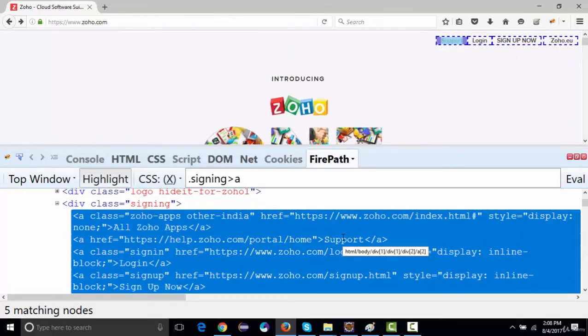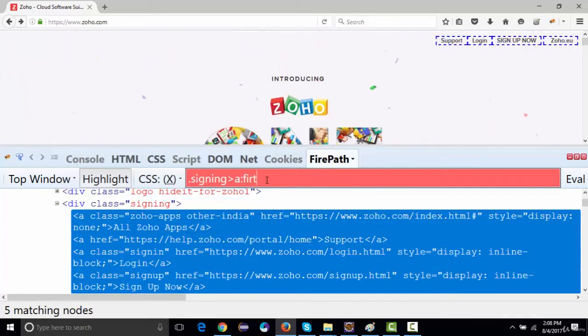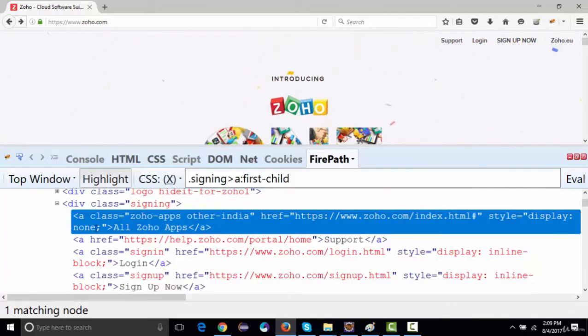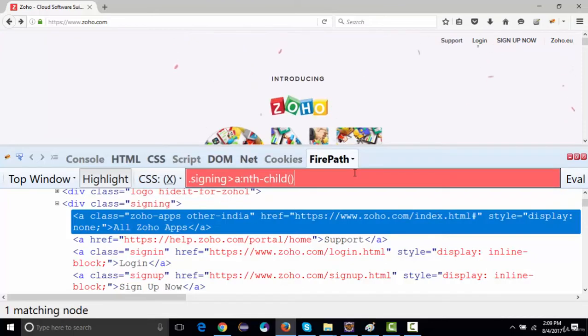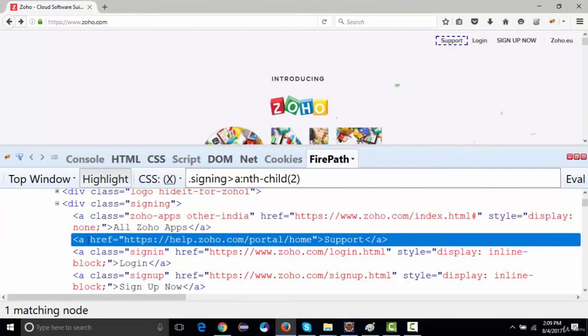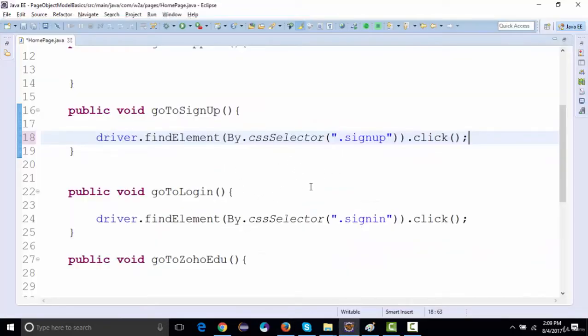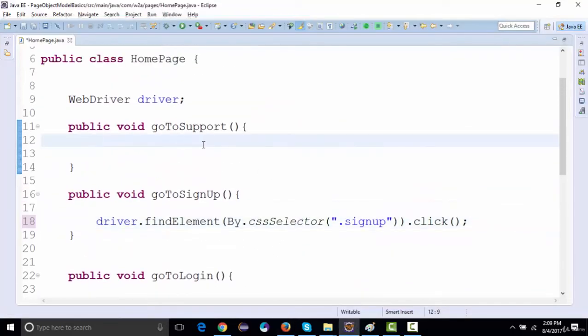So we need something that is for support specifically, right? You can either take the CSS, or let's say this class, and the anchor should be the first child. So this is the support element. First child, it should be the second child, right? So it will be nth-child(2). This is what the support element is. So copy this CSS.